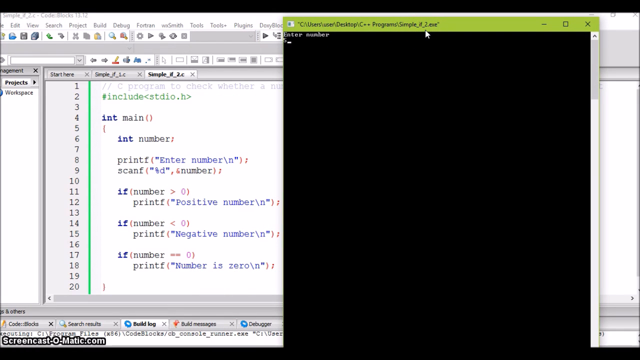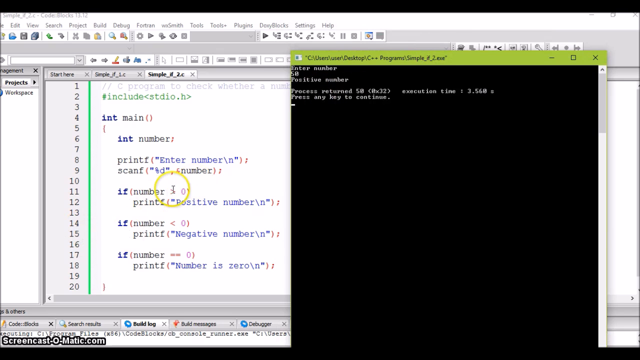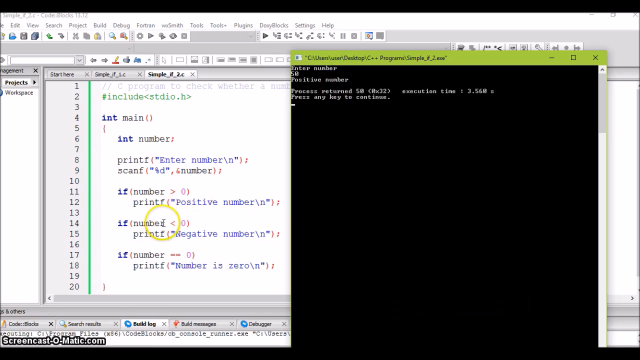So number, I'll enter number as 50, positive number. So number 50 is greater than 0, so positive number is printed. 50 less than 0, the condition becomes false, so negative number is not executed. 50 equal to 0, even this condition becomes false, number is 0 is not executed. Whereas 50 greater than 0, the condition is true, positive number is executed.